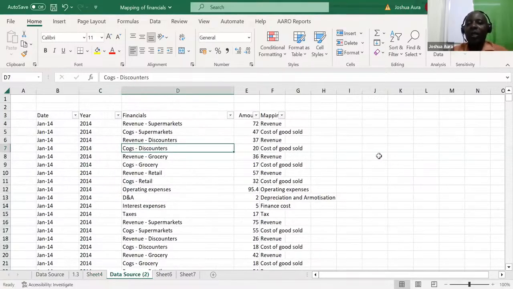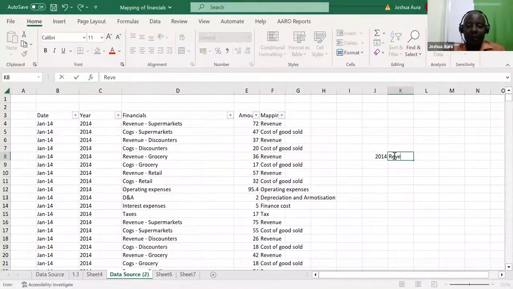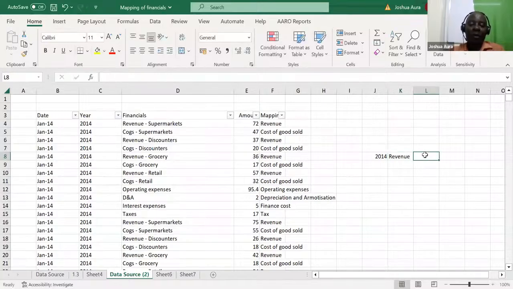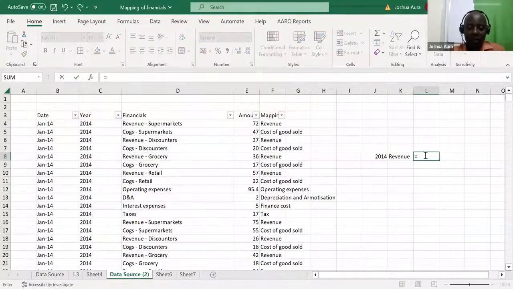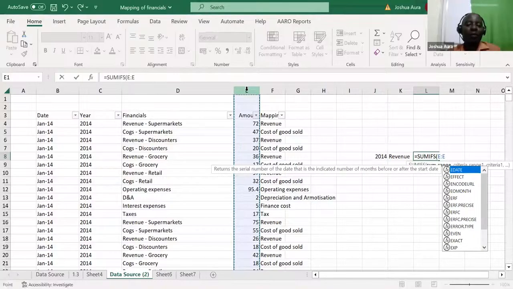So assuming, ladies and gentlemen, somebody comes and tells you, I want just the total revenue of 2014, and this should be revenue. Two conditions. They want me to give them the total revenue. Because it's a conditional summation, I'll come and say equals SUMIFS, and then enter. The sum range is these amounts, so I'll highlight all of them.